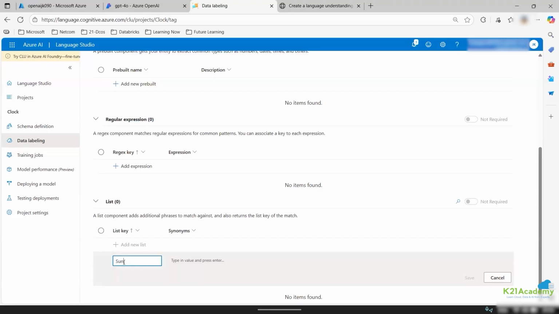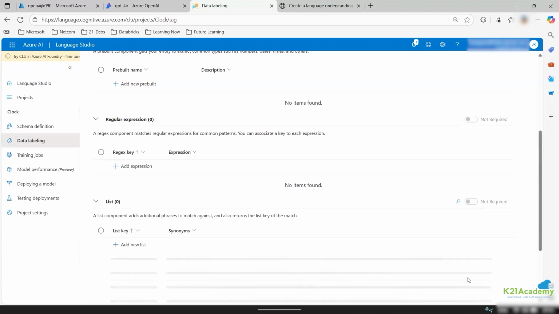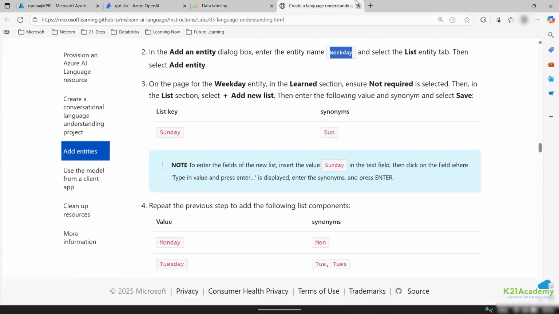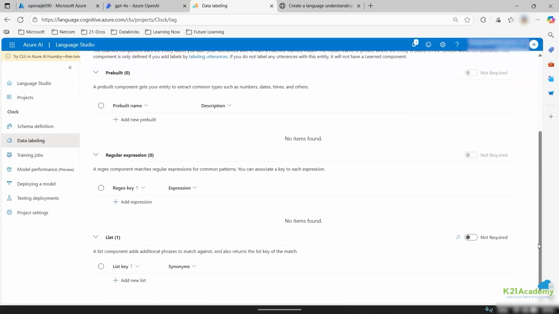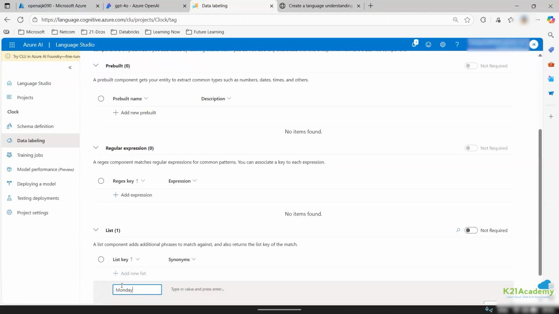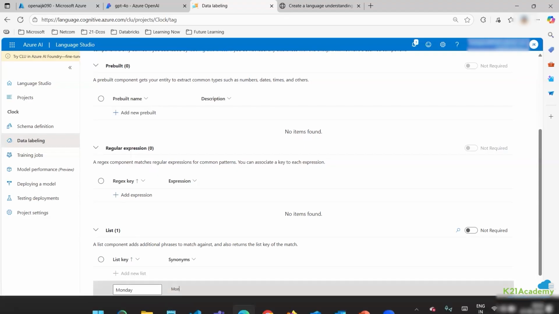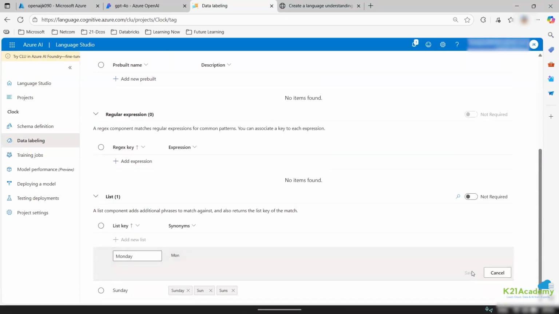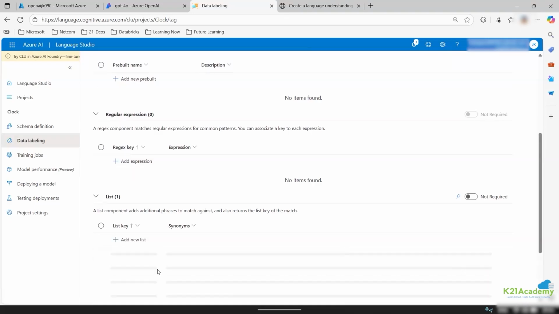Let me just type Sunday. And if you want to add synonyms, maybe someone can say, what's the time on sun? So you can add that. Come out of it. It will show up this way, you can add suns also. Come out of it, or you can do a tab and then hit save. These are synonyms also. So I've added a synonym for Sunday. Let me add Monday. Let me click outside and click on save.